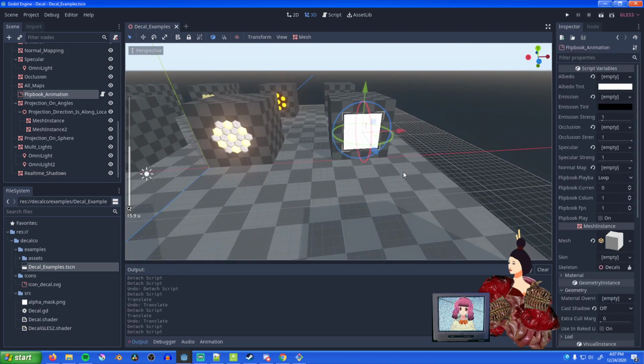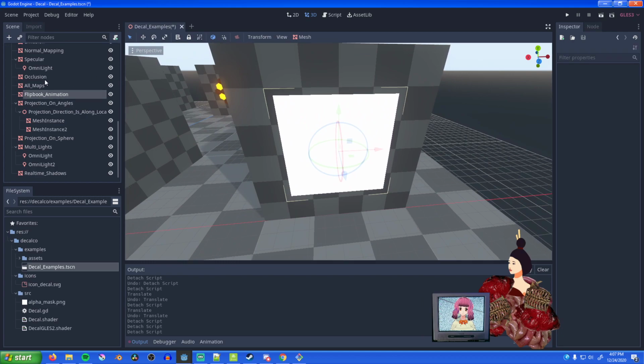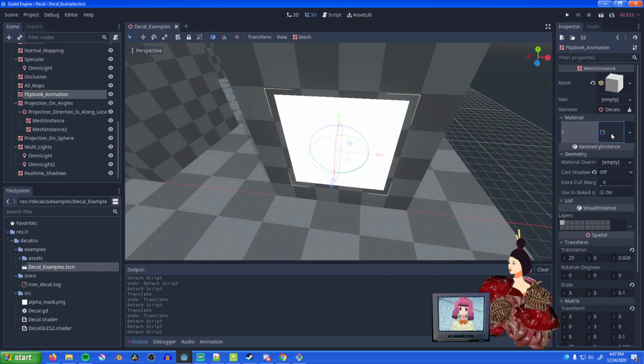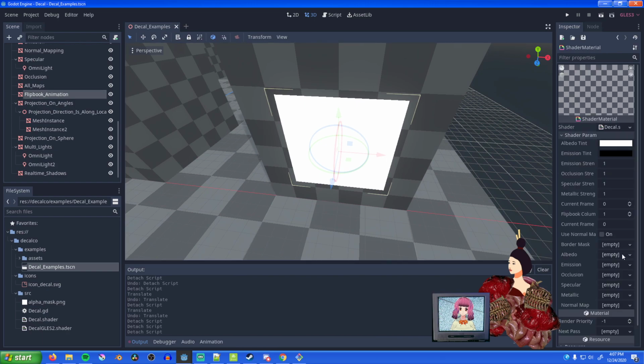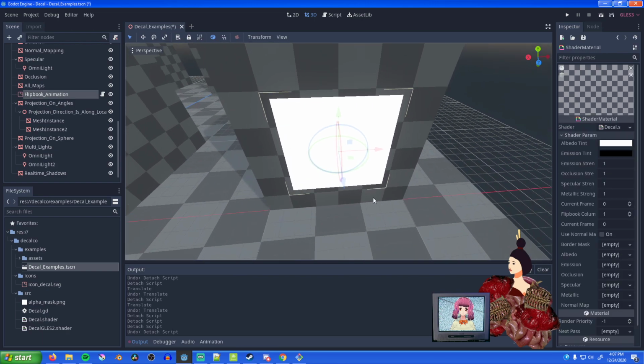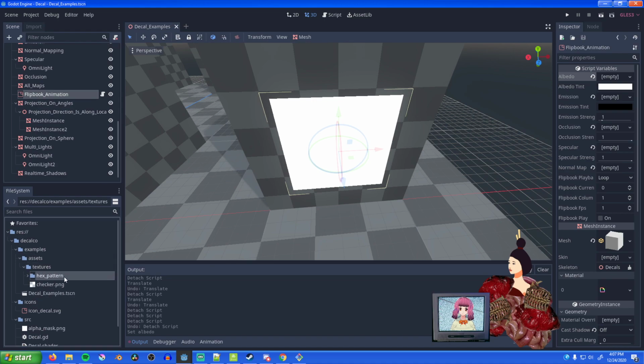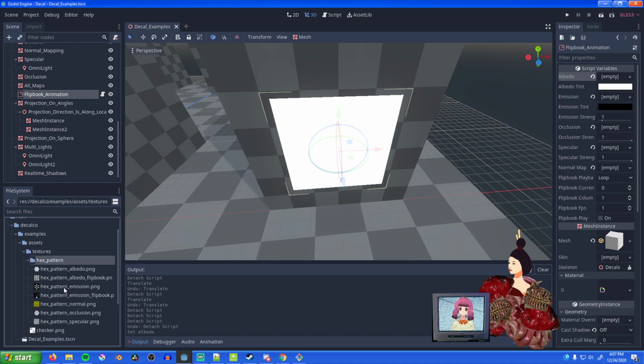Alright, let's see. I bet I can get this to do a flipbook animation with just its... Why is this... What happened to this? Why is this one broken? Okay, I don't know what this was set to. Damn it. Textures, hex pattern. It should have been one of these, right?